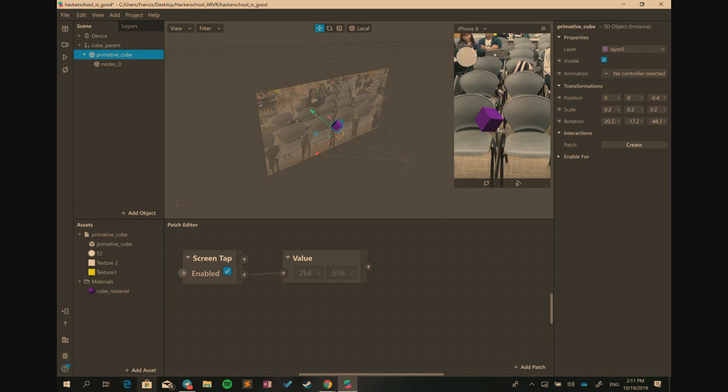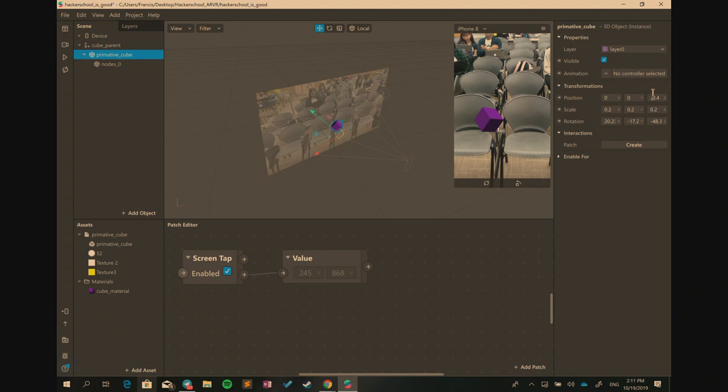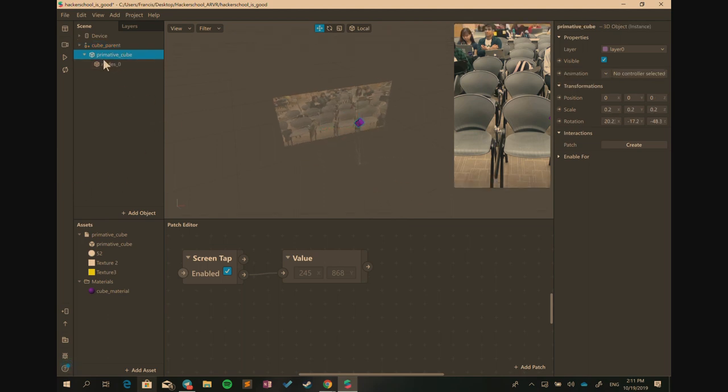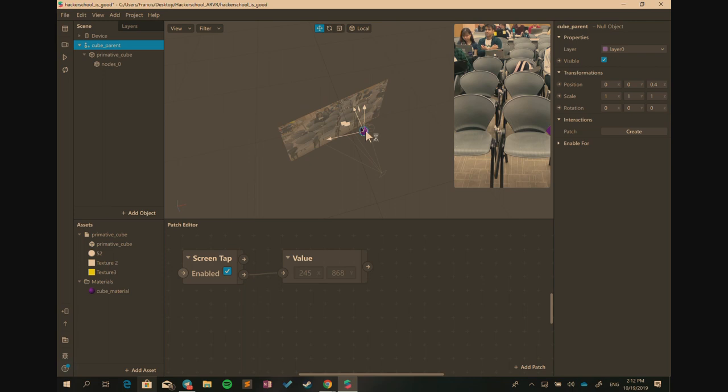Okay, so we want to map our finger click to the position of the cube. So now let me change this. Sorry. I should have changed the cube parent's transform to 0, 0, -0.4. Oh, so why is it gone? I guess 0.4? Oh no. I think I messed up somewhere. Okay, just move it inside the screen. Not very important.